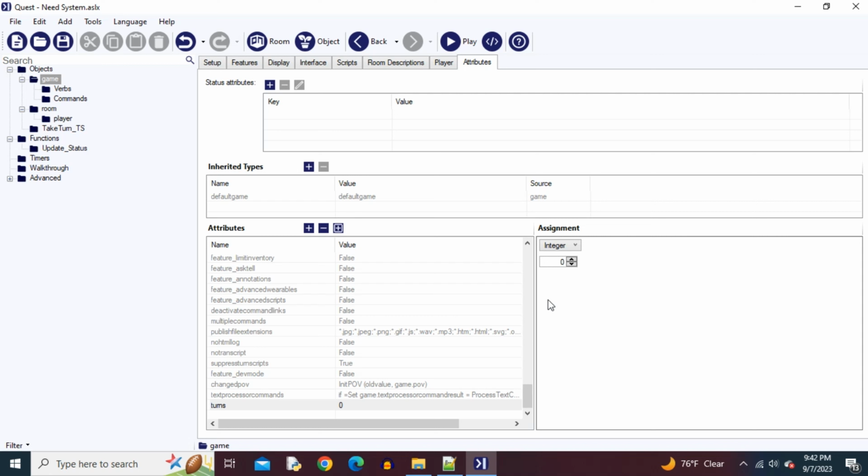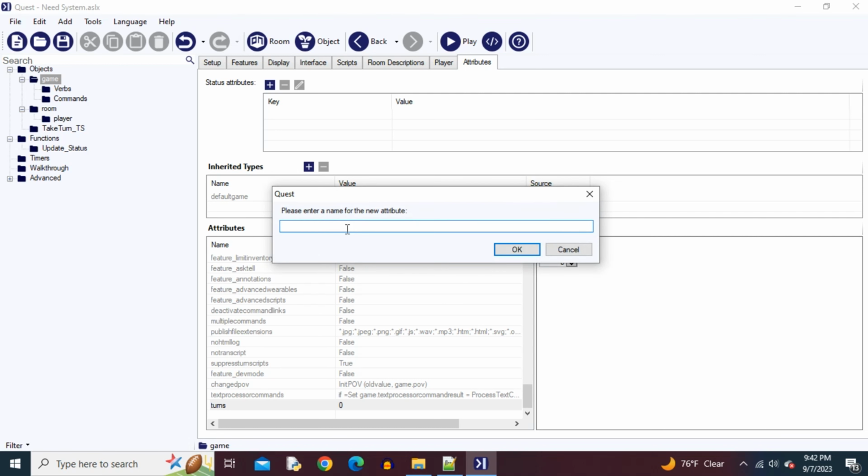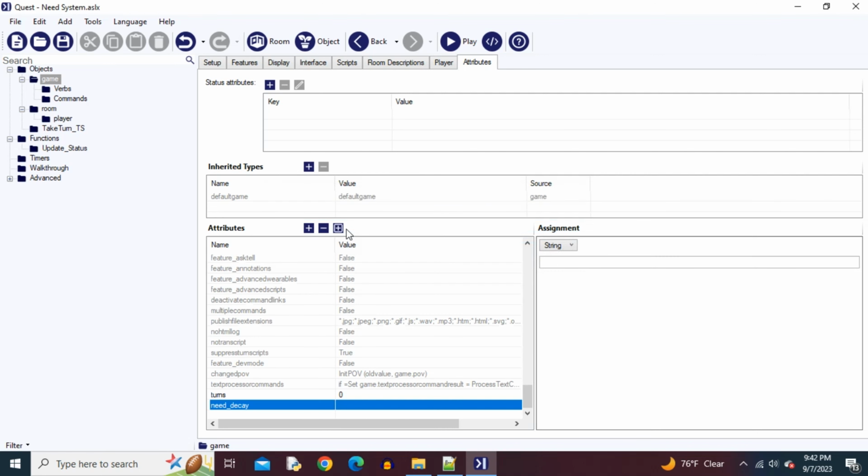needs. And the next thing we're going to do is add another attribute, but this one is going to be called need_decay. It's going to be an integer and set it to -4. This is how much the needs are going to decrease. So say if the player's hunger is at 100, whenever turns hit 60, we're going to decrease it by 4 and it should be 96.